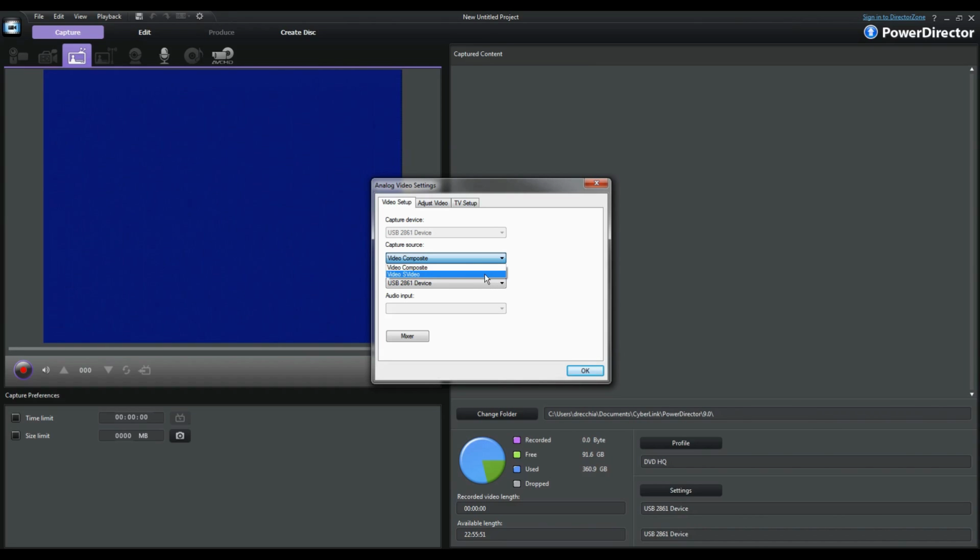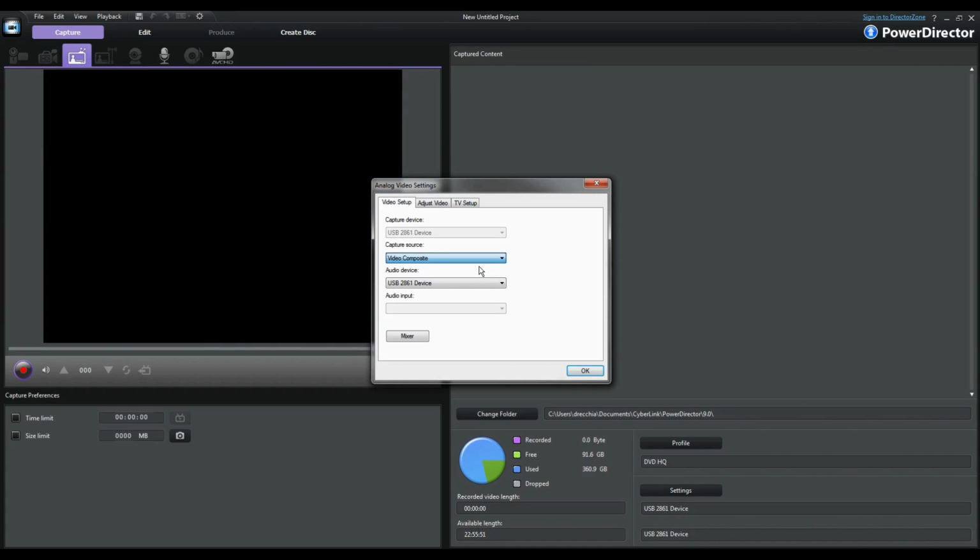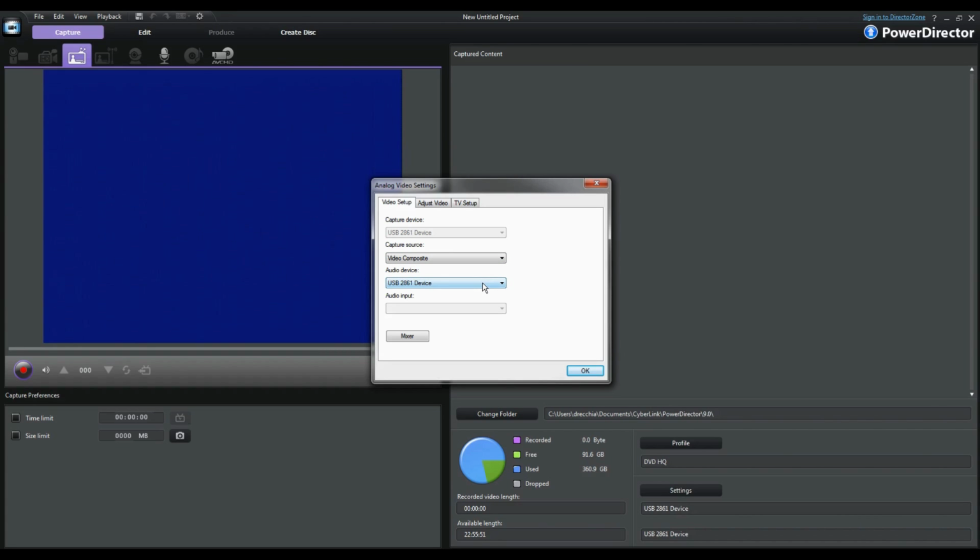Only one needs to be used at a time with the Video2PC. Select the one that you have connected to your Video2PC here. The audio device setting should be set to USB 2861 device. Click OK to save these settings and close the window.